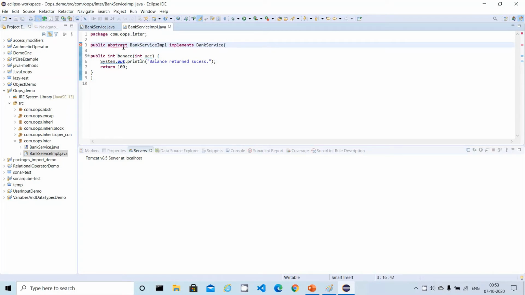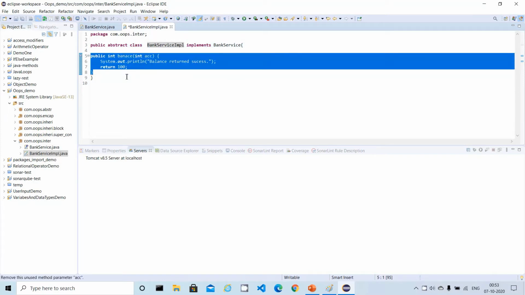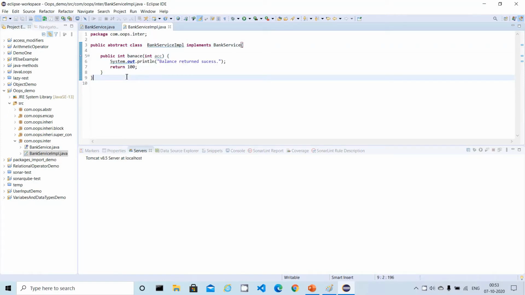So this is one of the ways we can avoid the implementation in your implementation class. If you don't know how to implement all the abstract methods, you can mark your class as abstract, and somebody else who is going to extend this class has to provide the implementation. So this is one of the ways you can provide partial implementation for your interface.